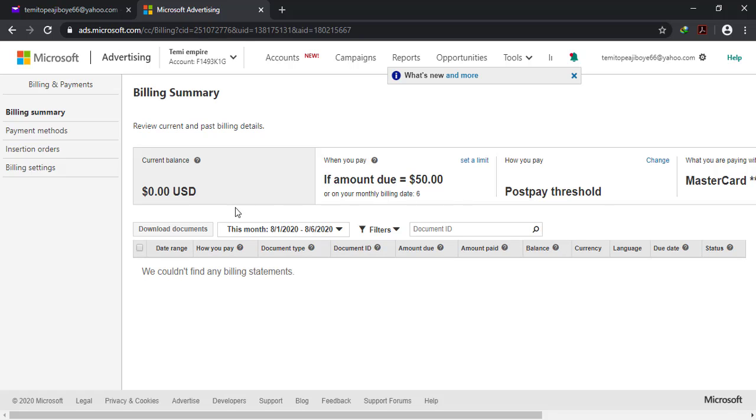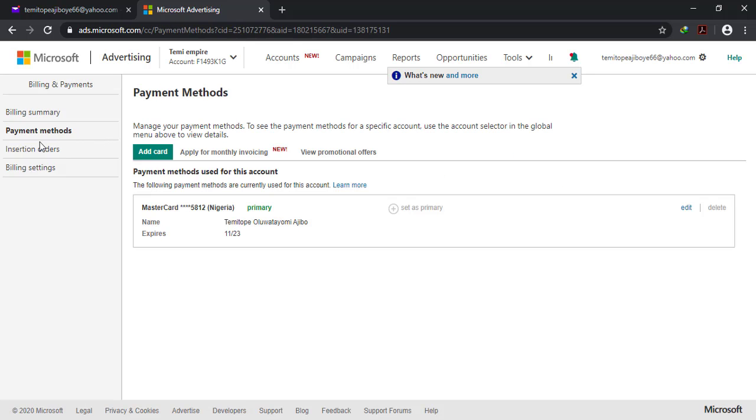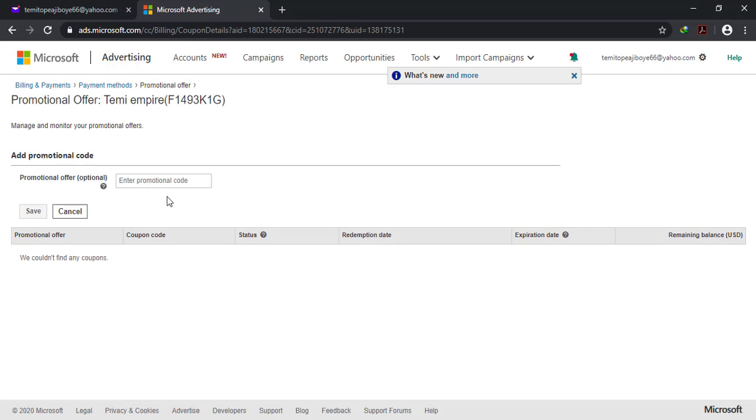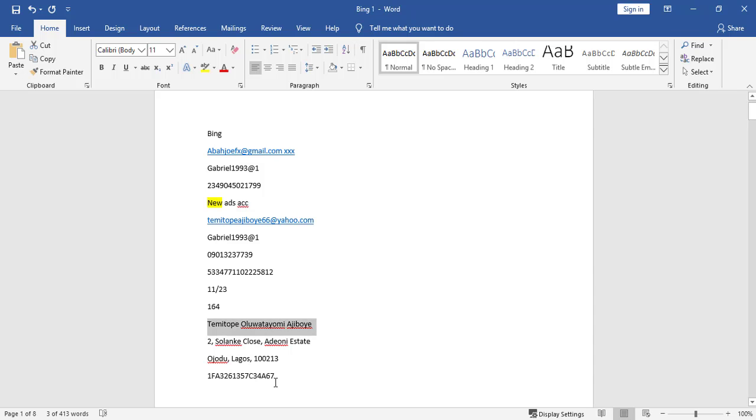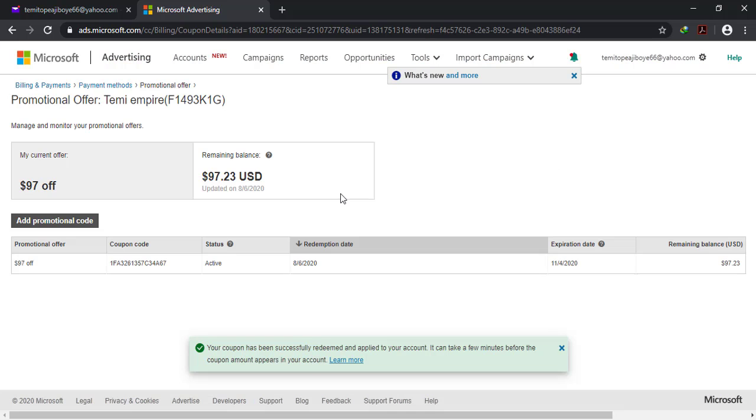This one, blah blah blah. Payment method. View promotional pass. Promotional code. I'm going to copy this code. Alright, so $97 off. I save. Bam. So now my current offer, $97 off, has been added. Okay, so if I go back to payment.